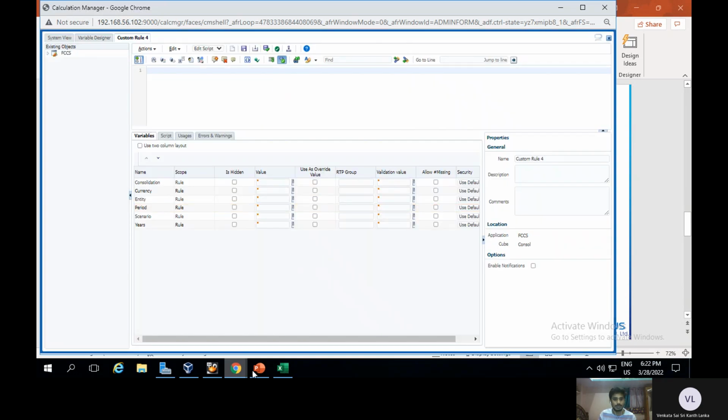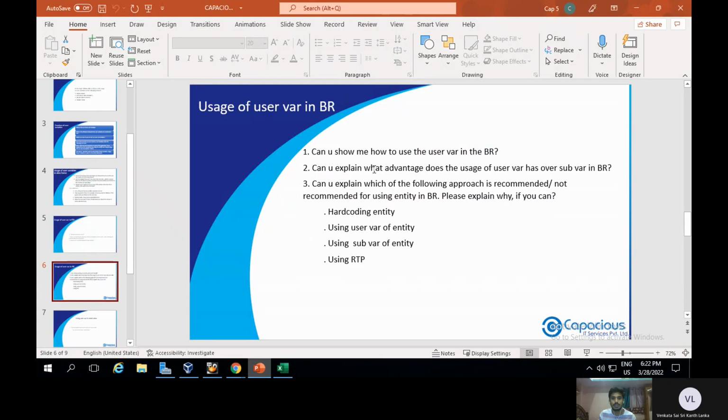Let me go to the PPT presentation. Can you explain what advantage the usage of a user variable has over the substitution variable? The advantage is that the user cannot modify the substitution variables, but the user can modify the user variables over the substitution variable in the business rule. Can you explain which of the following approaches is recommended or not recommended for using entity in a business rule? Please explain why if you can.